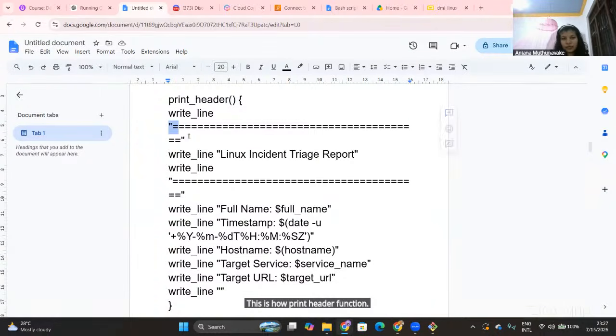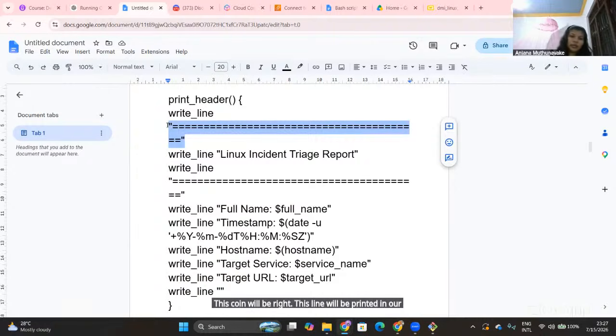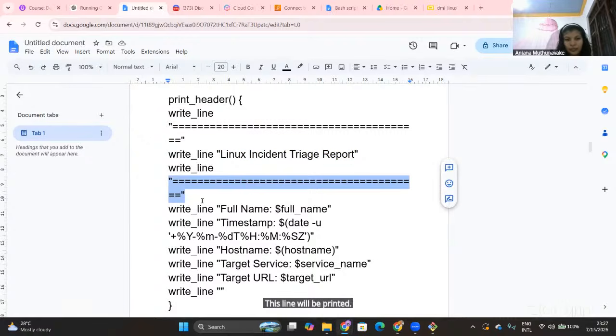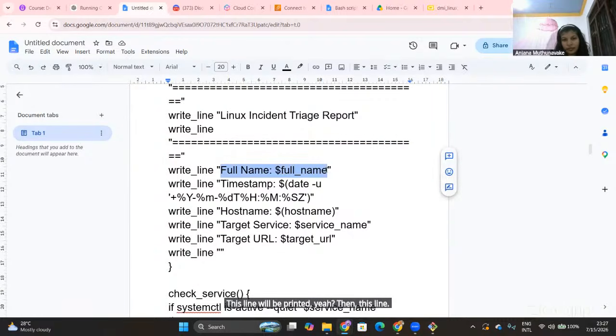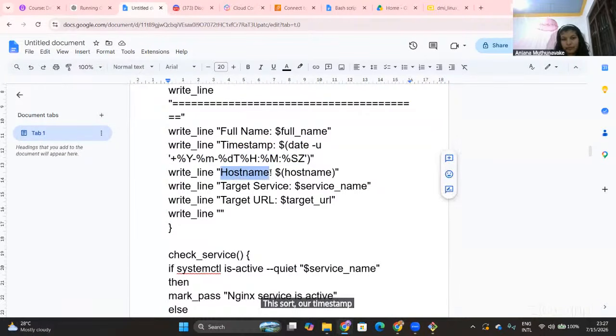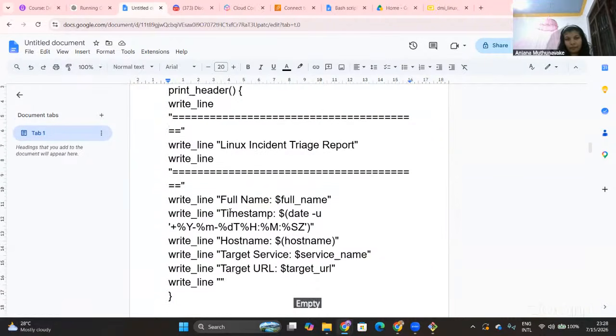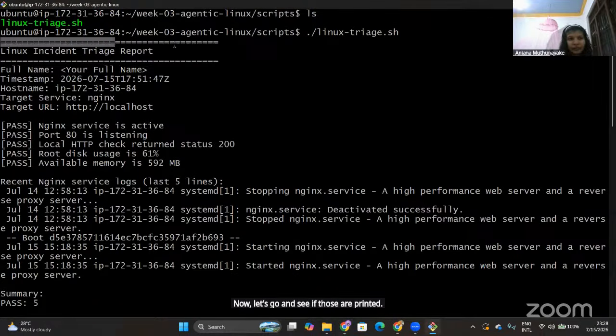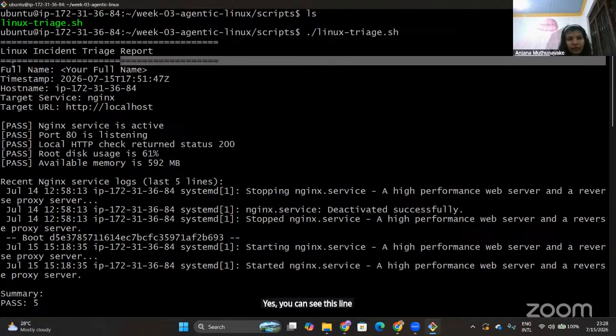This line will be printed in our terminal, and then this line, and then this line, and then this part, and then our timestamp, and then this part and the output of this command, and then this part, and an empty line. Now let's see if those are printed. Yes, you can see this line, this one, and this thing.